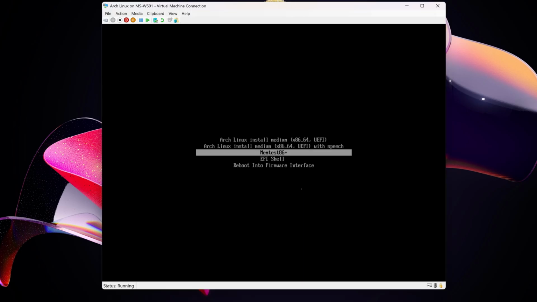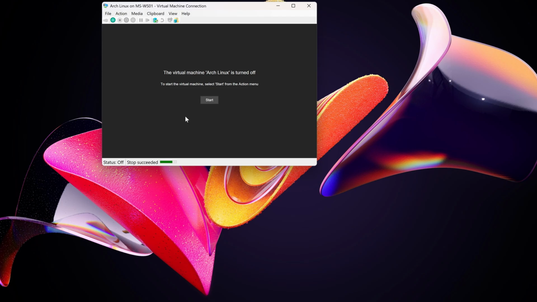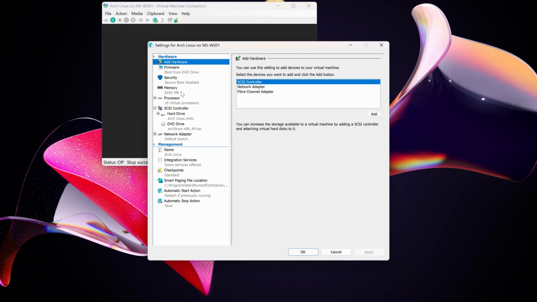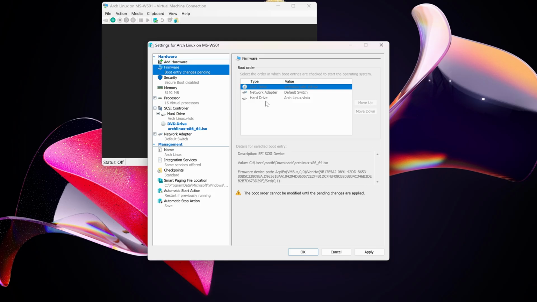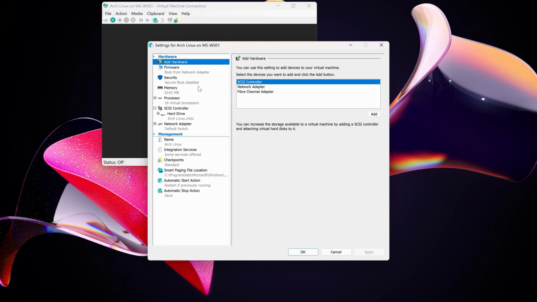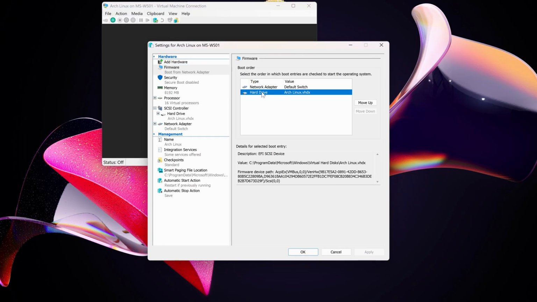Now for me, it's rebooting back into the USB drive that I had attached, the ISO. And for you, it probably won't if you're doing it on physical hardware, but I will fix this for the VM by stopping the VM, going into the settings, removing that DVD drive, and applying that, and ensuring that my hard drive is appearing before any other boot devices.